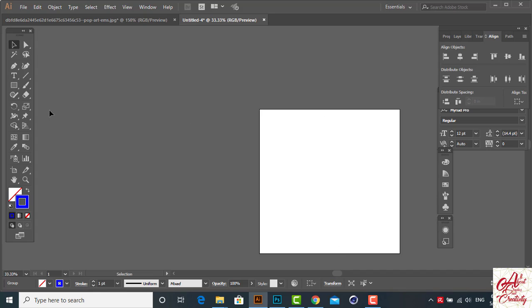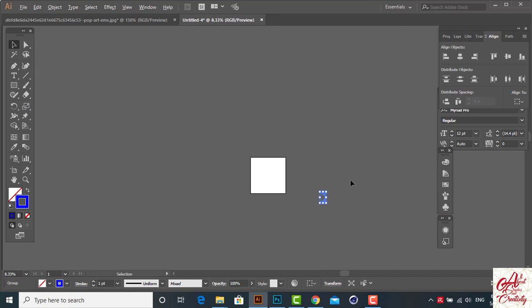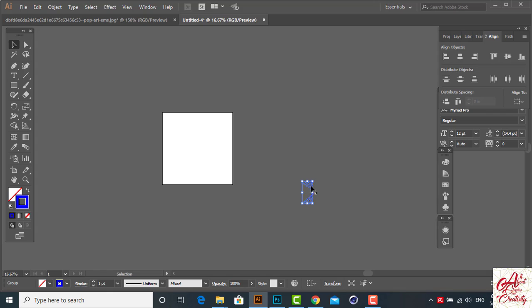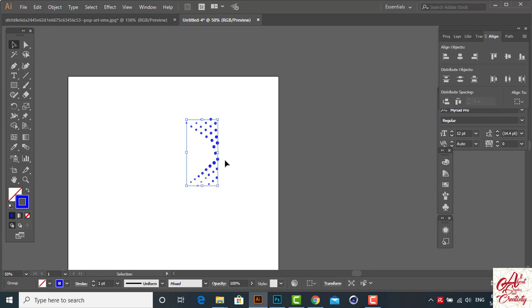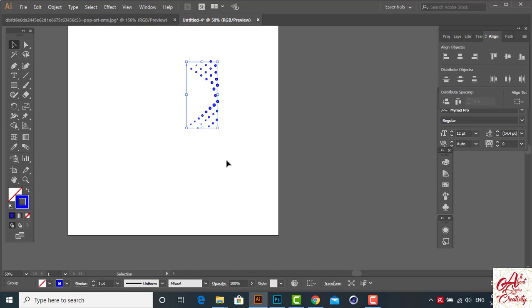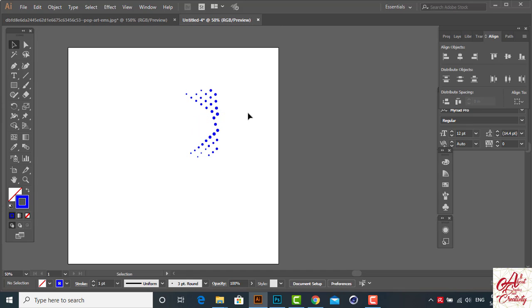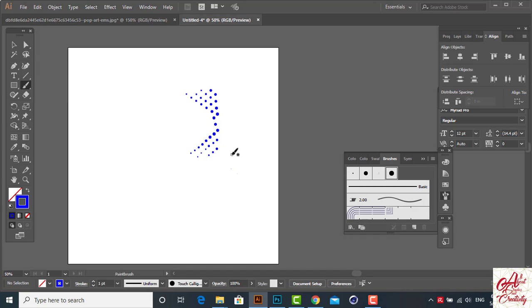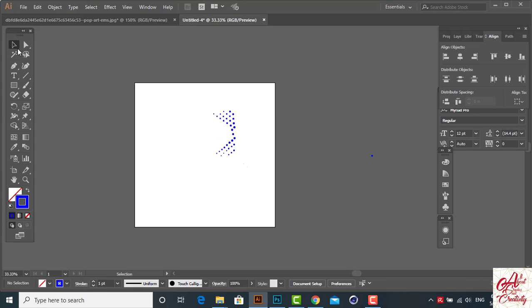First of all, you can see that here are a few dots. With the help of these dots I create pop art. This is not difficult to create. These are created with the help of a brush. You can create any dot style like this. Here I choose this brush, as you can see. You can create different style brushes, but I use this one to create pop art.